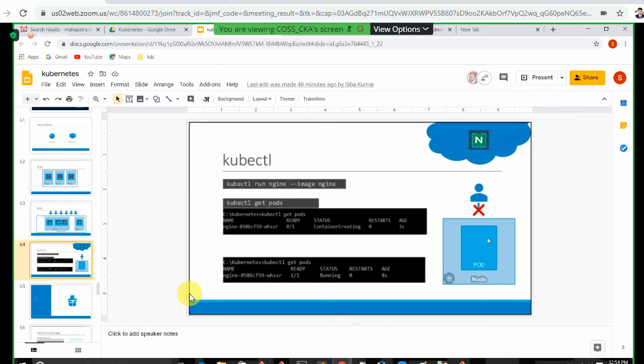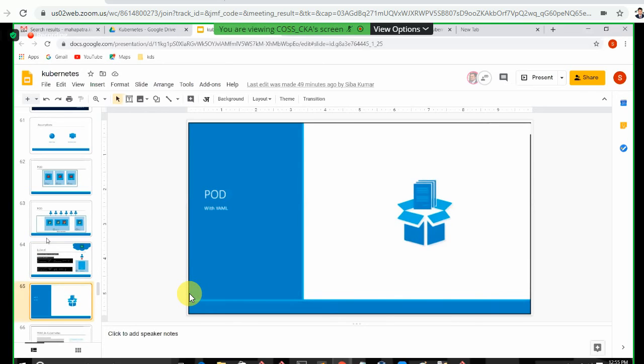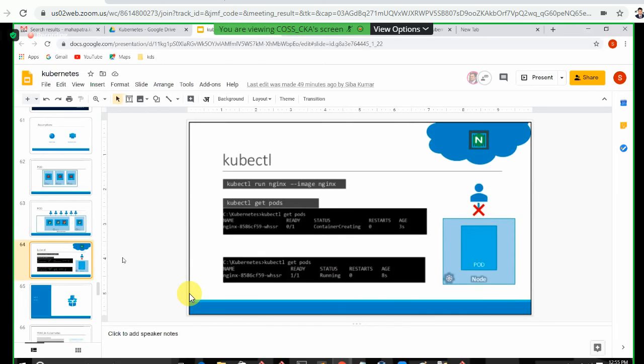But do you think the end user can access your pod? The outside end user can't access it, right? This is only internal communication, and how the end user can access your website, we will see later. Okay, so these are the things, guys. Let me give you a little demo of the pod right now.